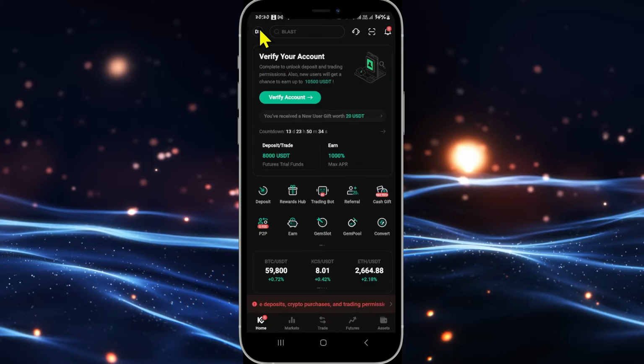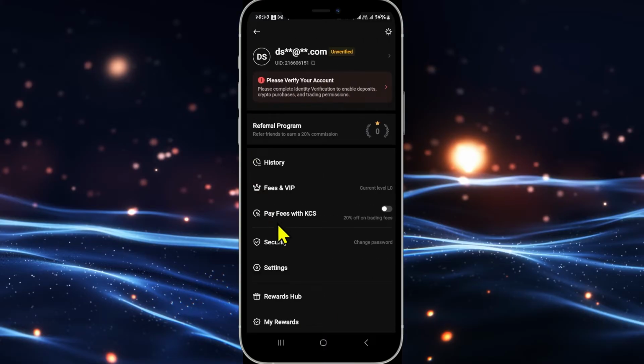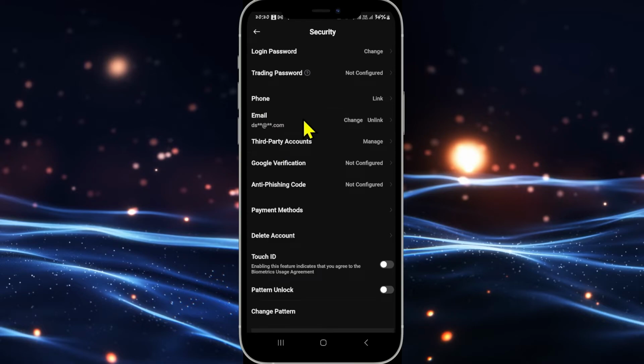Once you are logged in and taken back into the homepage, if you wish to delete your account, tap on your user ID at the top left corner. From this page, tap on Security, and now within the Security section, you will see the Delete Account button.